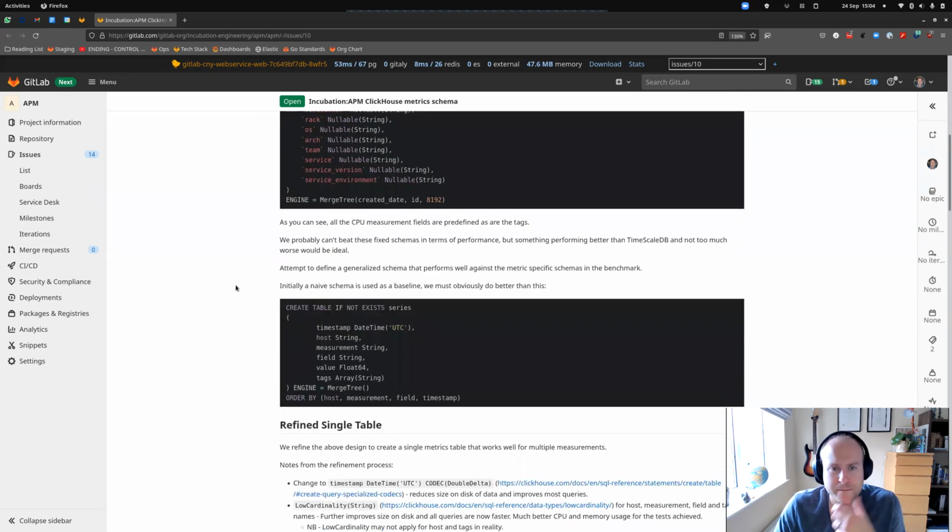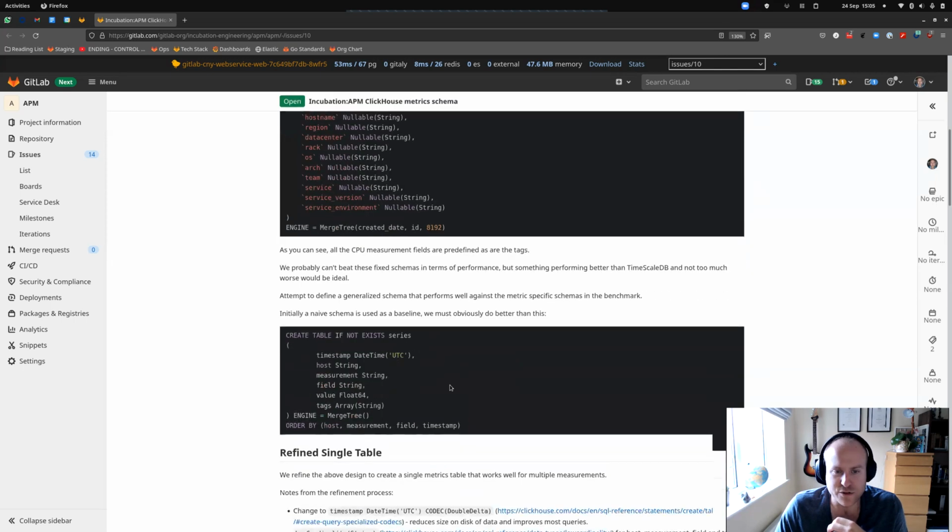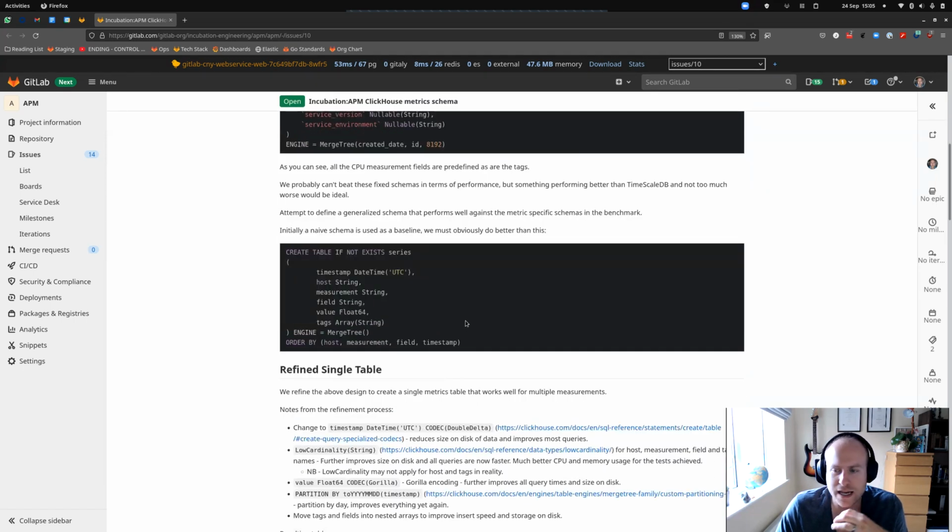So moving on from that, we start with a naive schema where we basically just denormalize this and flatten it down. So it has the timestamp and host, a measurement, a field and a value, and an array of tags. Every one of these fields then becomes an individual record. It's a naive approach, so we get a baseline of how badly we can do without putting any effort in. Then we refine that to create a better solution, we think. So I benchmark that as well.